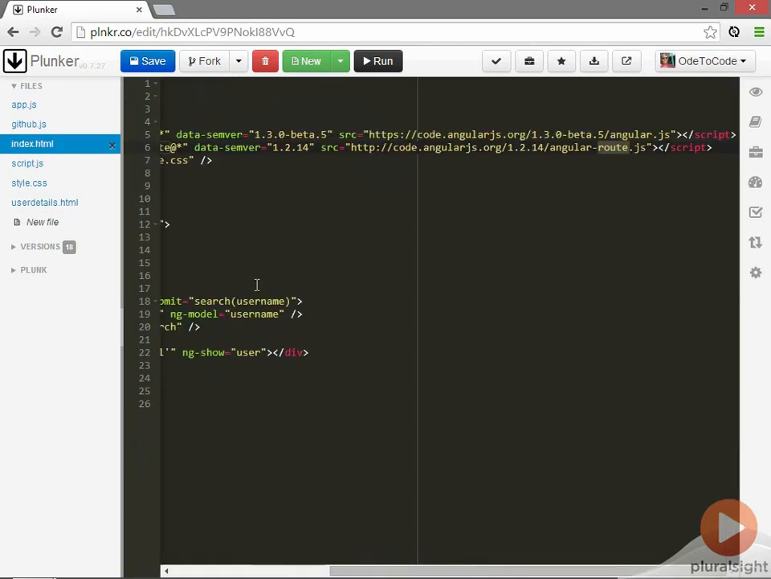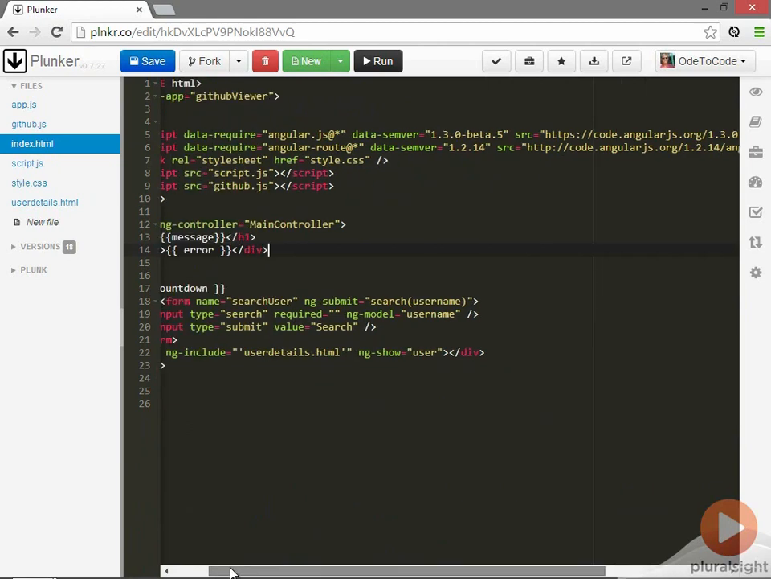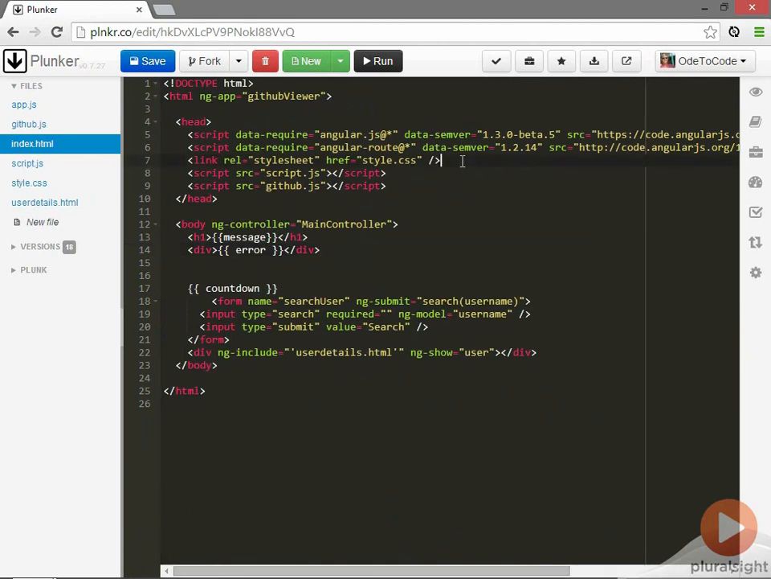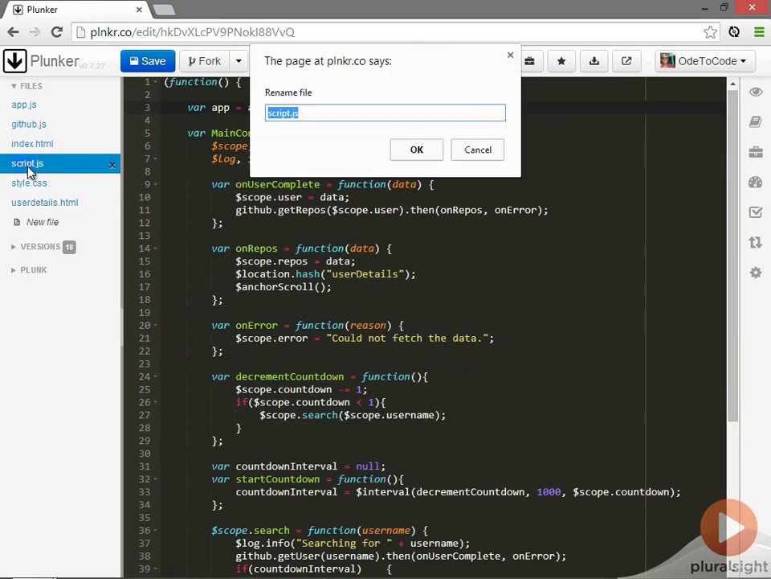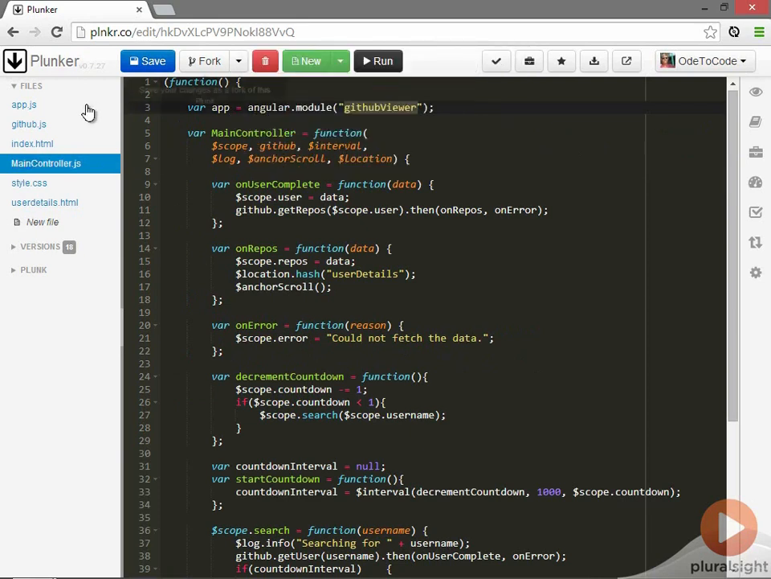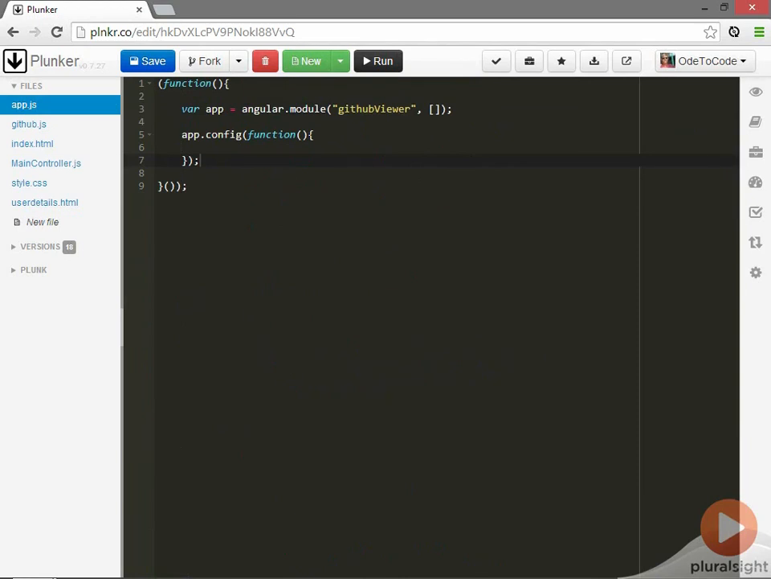And before I forget, we will need to add app.js to the list of scripts that need to be included here. This one has to come before the other scripts because it is the one that is defining the module. And actually script.js, I'm going to go ahead and rename that to main controller because that is really what is inside of script.js. If I double click the file name, I can rename this main controller.js. And now we're a little further along.